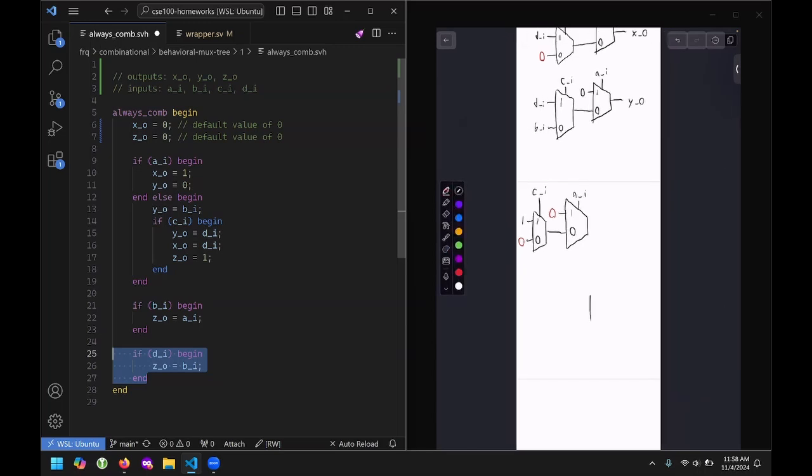So if we have this mux and D is the select, and if D is 1, then we are set to B of I. But if D is 0, then we go back up to whatever the most previous thing was. So now we draw in a new mux, and this mux has a select of B.